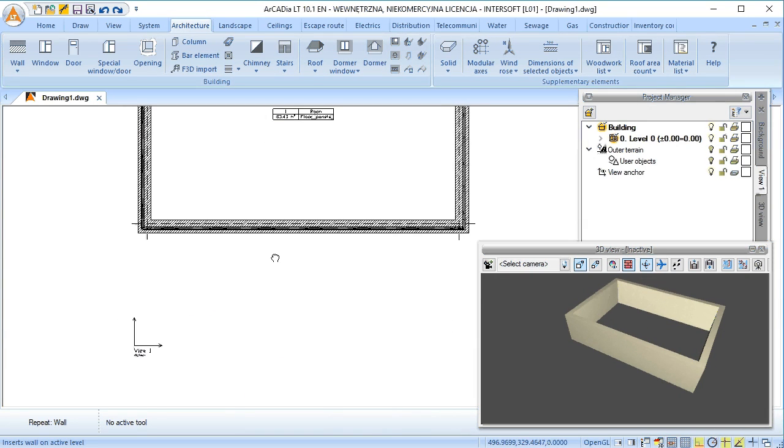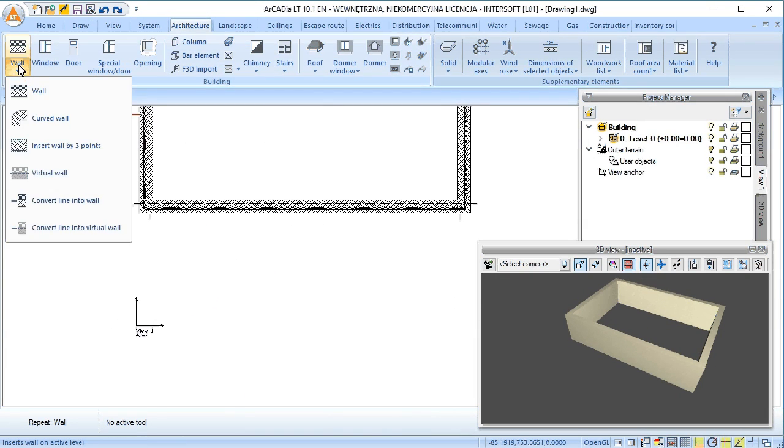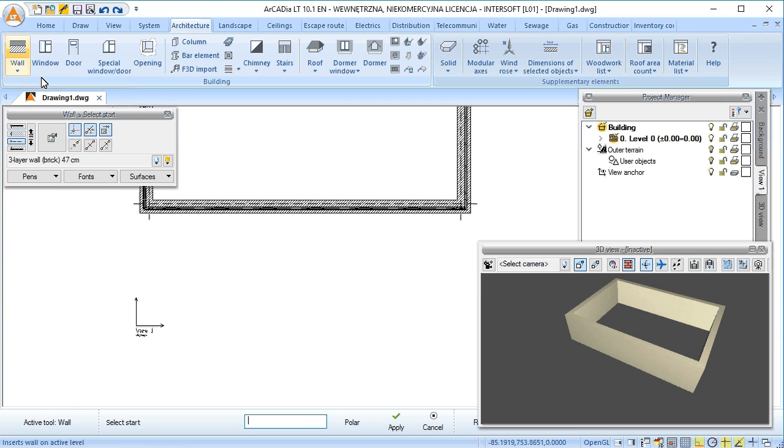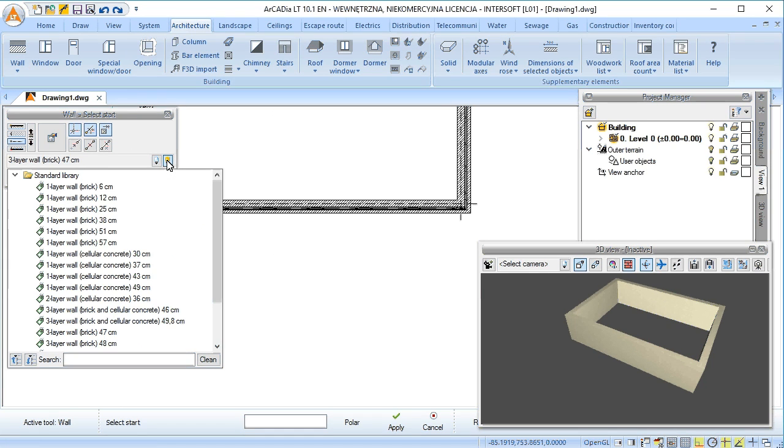Pressing the scroll wheel and moving the mouse allows us to move the drawing. We are enabling drawing walls again. From Project Library, we are selecting a one-layer wall to outline the garage.